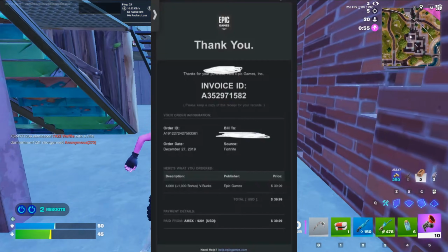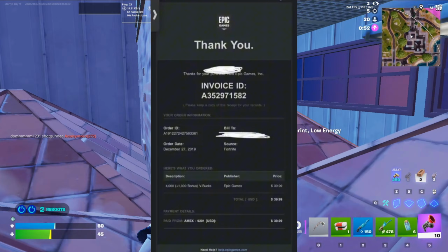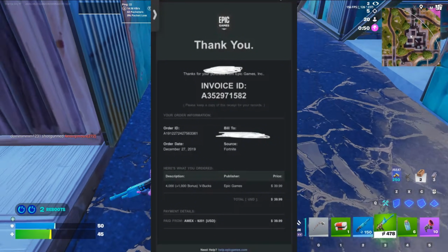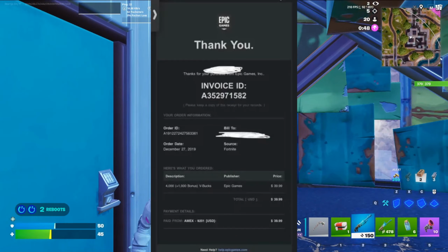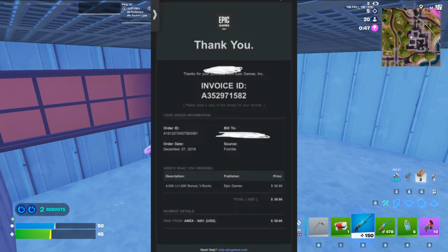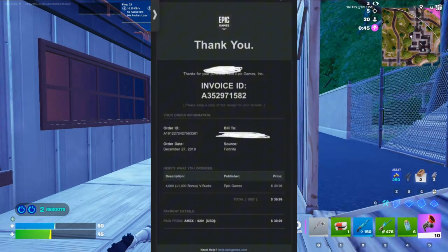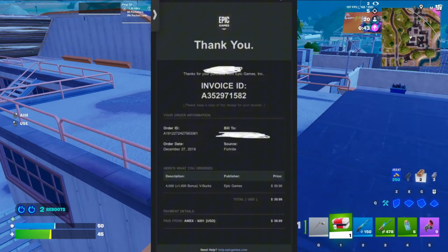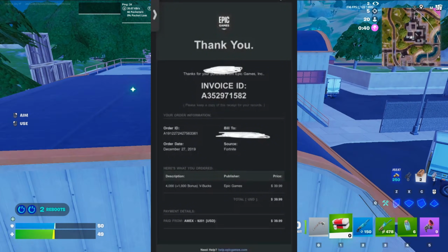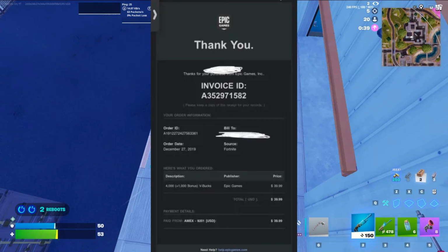Right here is pretty much an example of what an Epic Games invoice would say. So right here, you see up top, it has an invoice ID. Obviously, you would want to copy and paste that, as that's what they're asking. It shows the order ID, order date. It says the source, so it's Fortnite. If the source was anything else like GTA, it would say Grand Theft Auto 5.